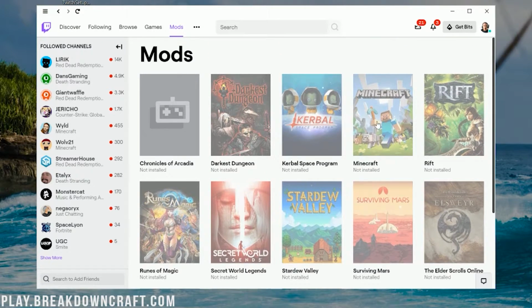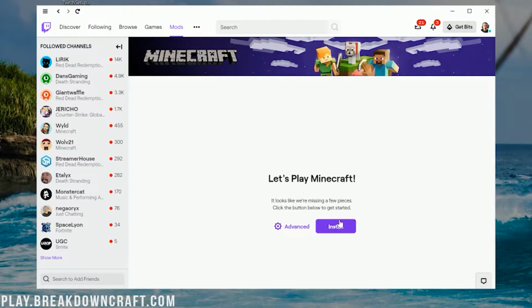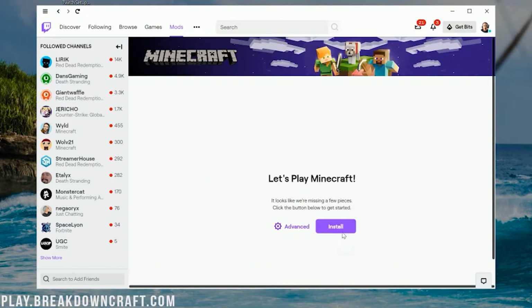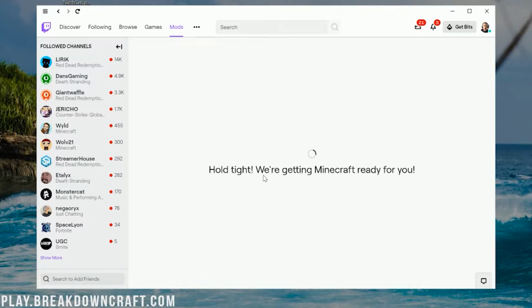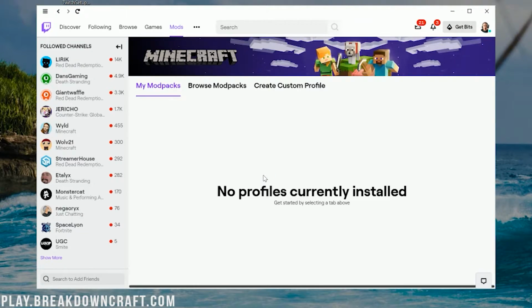But if you don't see it highlighted here, go ahead and click on Minecraft here and then click the install button. So all you want to do is click on Minecraft there and then click on the purple install button. It'll then go through and get Minecraft ready for you. Yes, it's downloading and installing everything it needs to do for Minecraft.